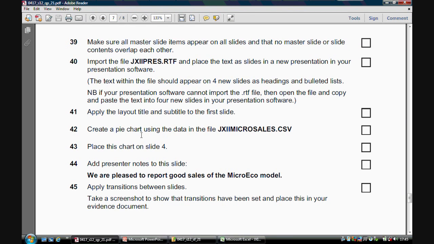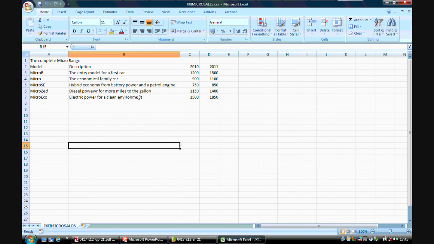Okay, all it tells me to do is create the pie chart. So I have to decide which columns I select. I'm not going to select description because I don't want to show on the pie chart description and the number of sales for each description.